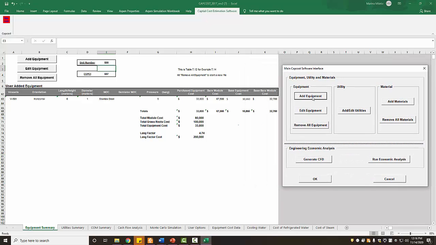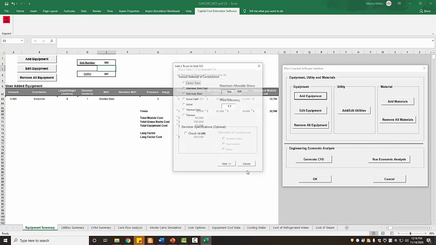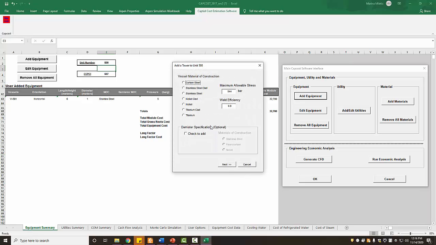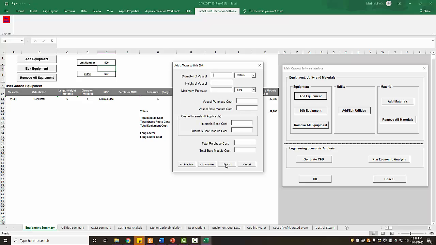Okay. So now we're going to add equipment again. Next, we had a tower, a distillation column. So our tower, the vessel itself was carbon steel. This is fine. We don't have demisters. We do have trays, they're sieve trays, and they are carbon steel. There are 12 of them, no packing.